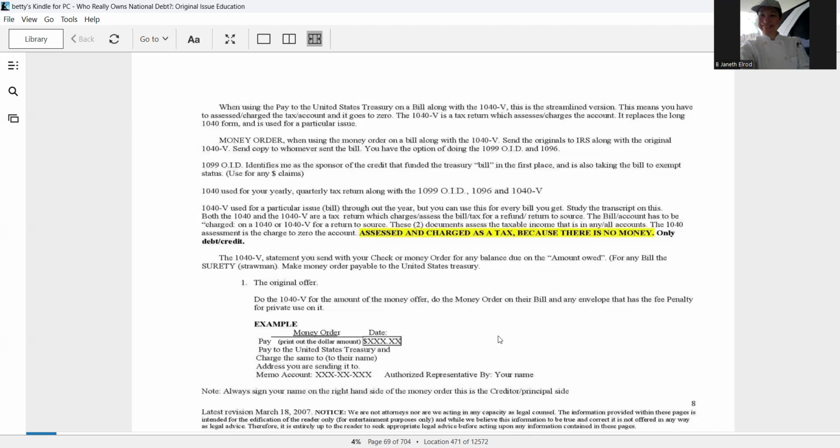This is the same concept, but you're sending it with a bill. You're endorsing the bill as a money order. Okay, so on the bill, do not cut the coupon. Just send the whole thing, because the top part is the bond. So just don't cut it, just send it full.